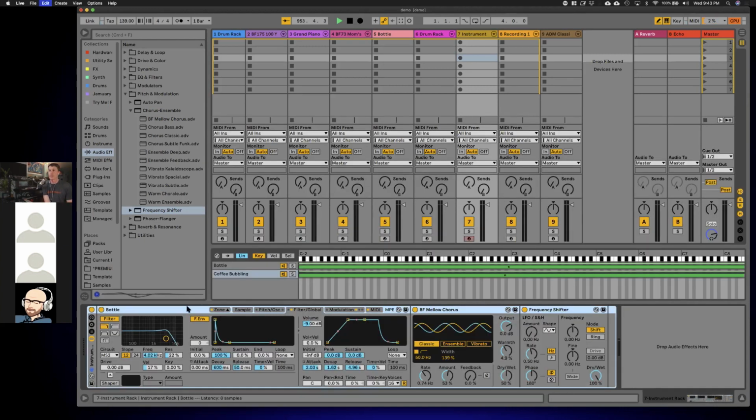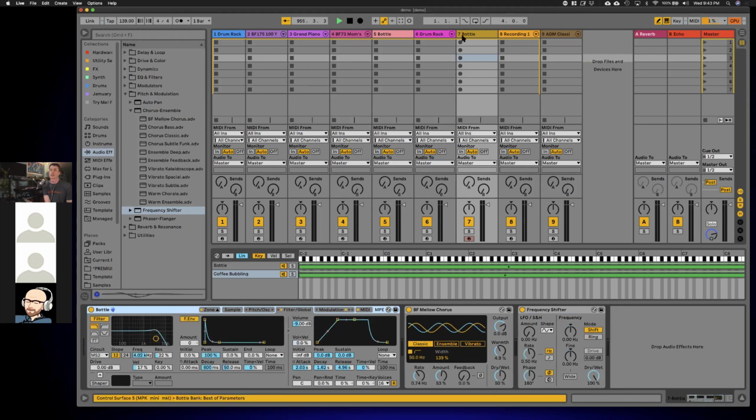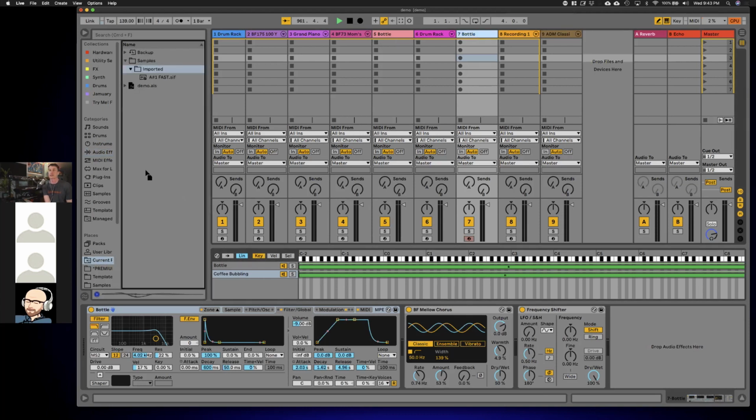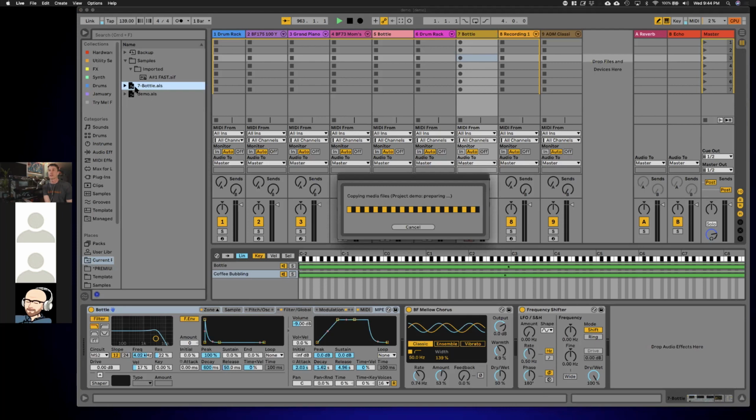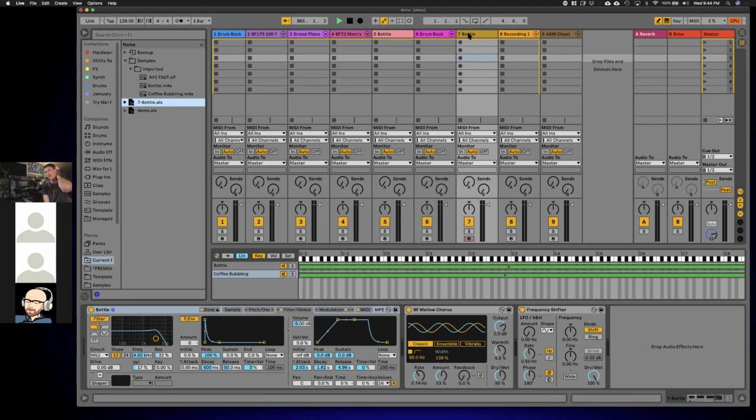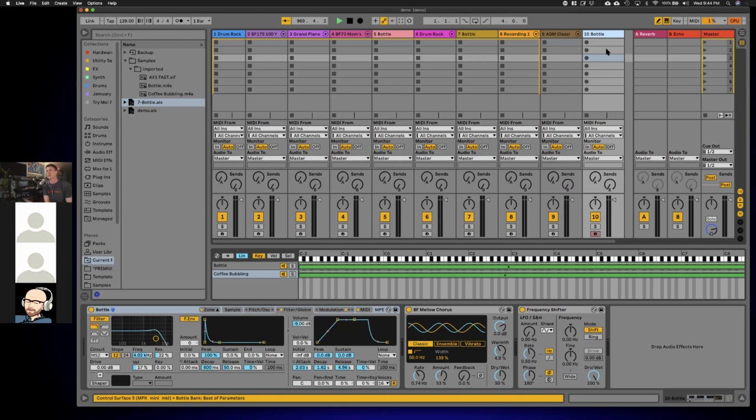But if you don't want to do that and you want to keep everything separate for whatever reason, you can actually save these entire tracks. Let's say I'm in my current project, I can just take this, and when you drag a track into Live's browser, it makes it into its own Live set, and you can just drag these in. And there it is. It brings the whole track in. That's something you could do.